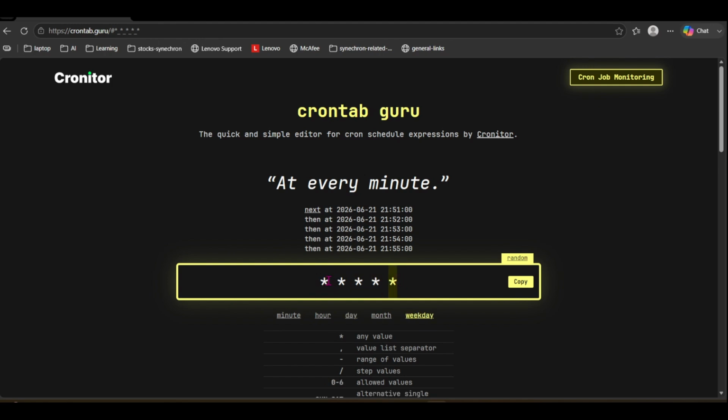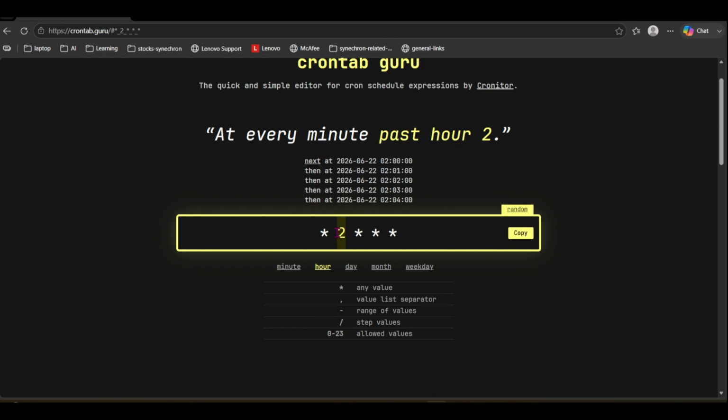So you can change the minutes to 5, and it will run every 5 minutes. And if you want to change the hour also, you can give like 2. That means it runs at 2 o'clock, 3 minutes, 2 o'clock, 4 minutes, like that.